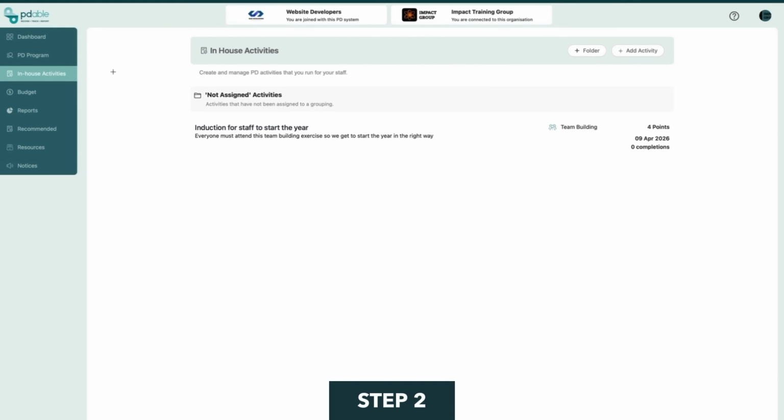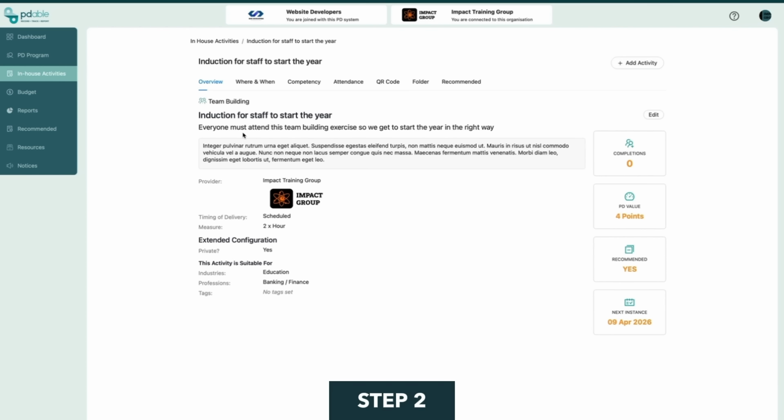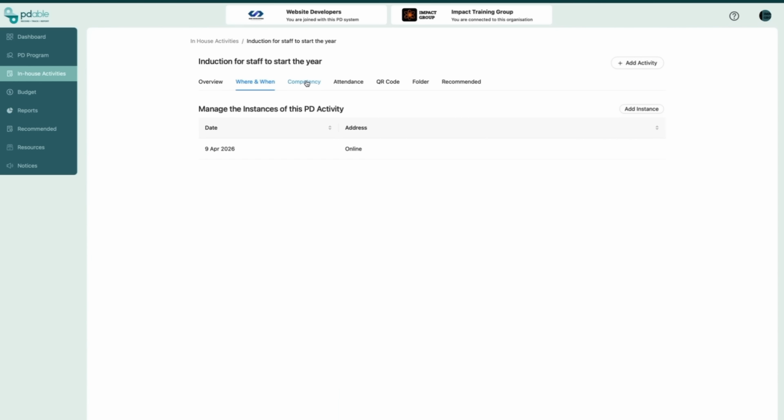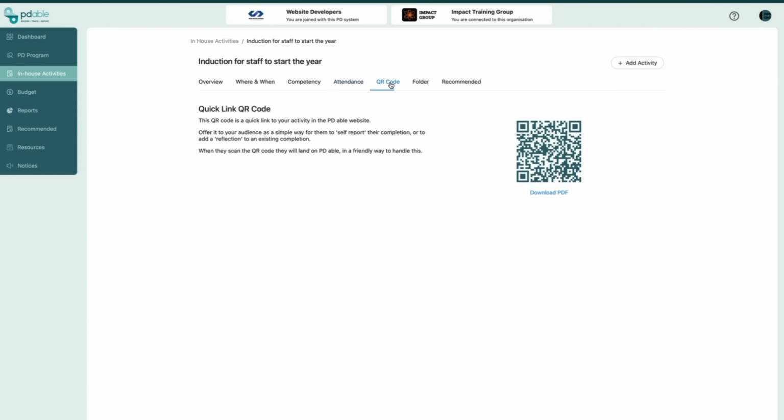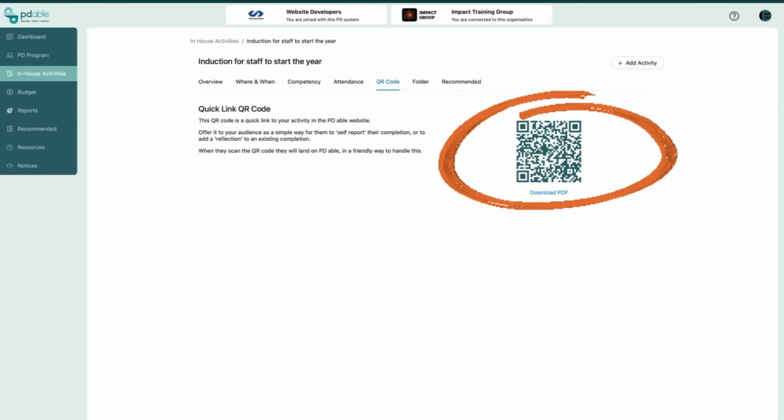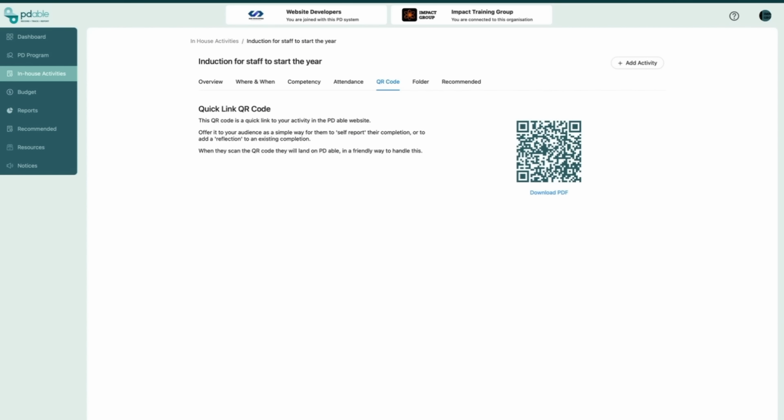Step 2. Access the QR code. Your activity has now been created. You'll see several tabs that let you manage the activity. Click on the QR code tab. PDAble automatically generates a unique QR code for this activity. No extra setup required.